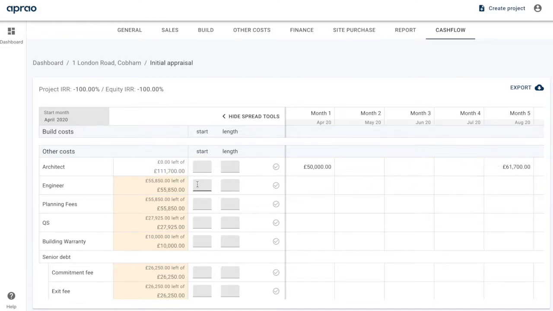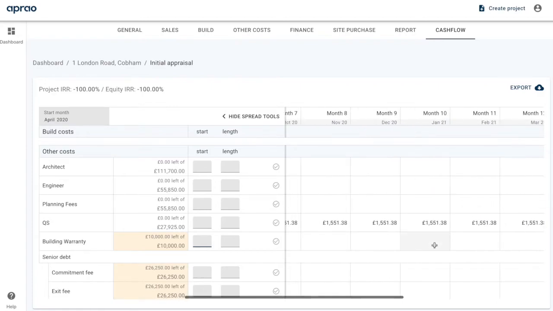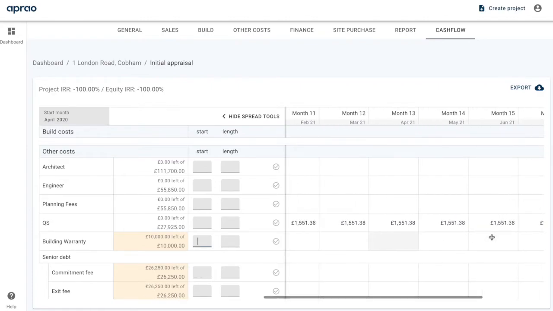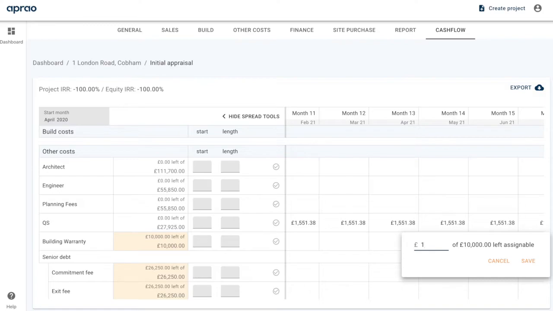Or with other costs, you might choose to spread them. So an engineer, let's just say we're going to start paying them on month 1, and we're going to pay them over 6 months. Planning fees, we might want to pay them over the first 3 months of the project. QS, we're actually going to run for the full length of the project. So we start him on month 1 and run it for 18 months. And then on the building warranty, we might only pay that later on. So let's go for month 14 and put in the building warranty in here. So we can either type it in, as I showed you, or we can use this tool here.